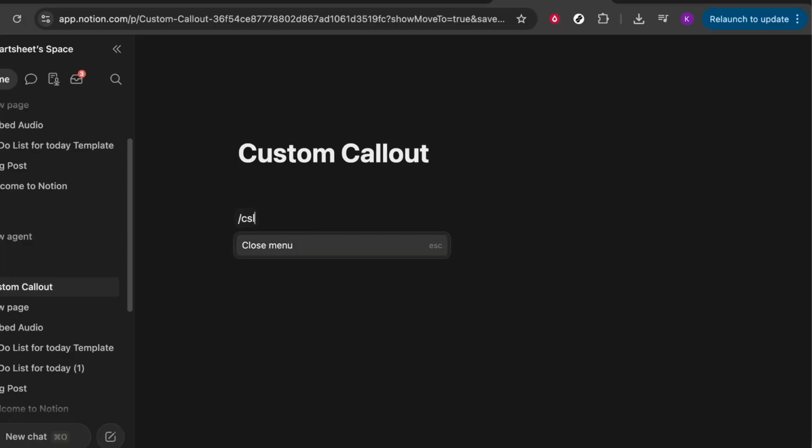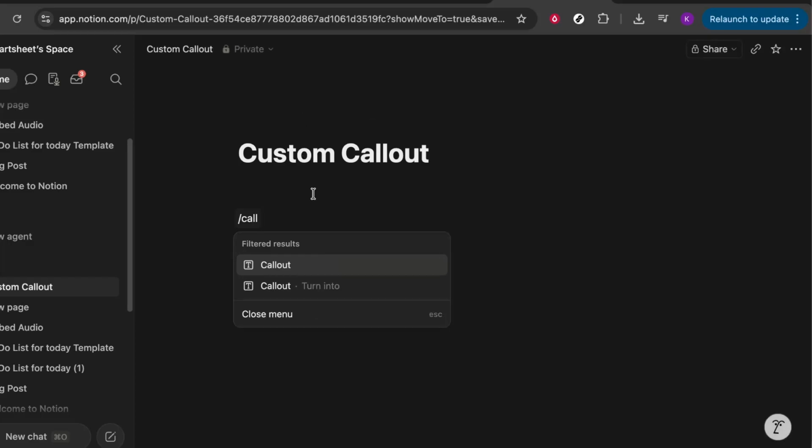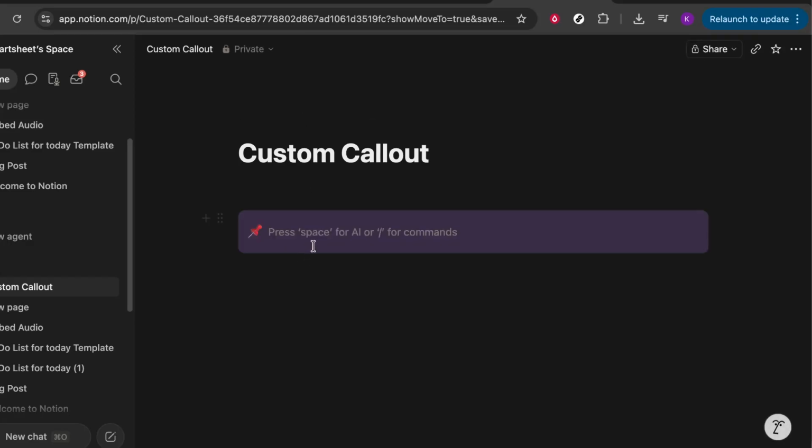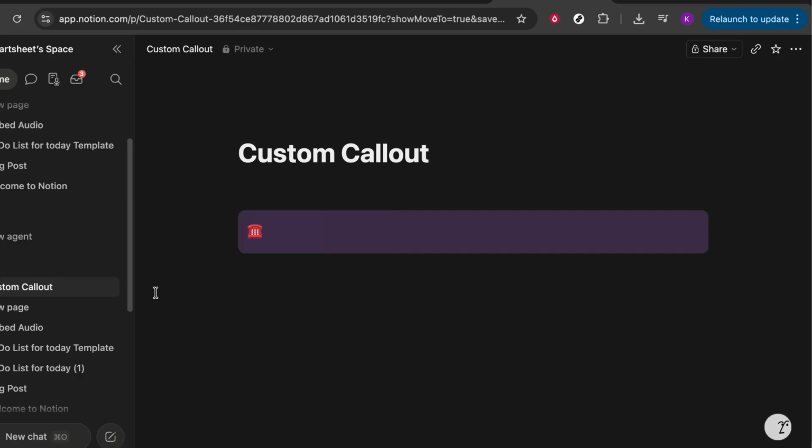This is a quick command that initiates the callout feature, making it incredibly easy and swift, saving you time from going through menus. Once you've typed /callout, a callout box will automatically appear on your page. You'll notice right away that it stands out from the rest of your text, as it is designed to attract the viewer's eye. Now, to truly make this callout your own, and ensure it aligns with the purpose you have in mind, you'll want to customize it.